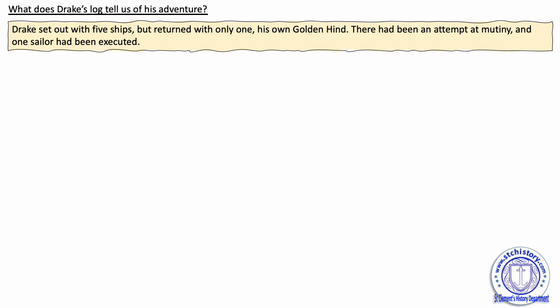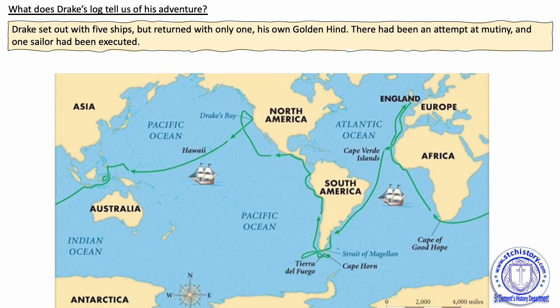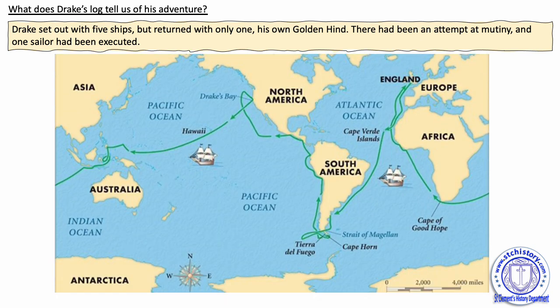Perhaps they've been away from home for too long. Maybe conditions aren't good. Maybe food supplies aren't so good. Maybe they're getting into trouble with the Spanish too much. Whatever it might be, there's some mutinies on the way. Drake manages to put down the mutinies, but he does execute one of his sailors. So overall, you could certainly decide that by 1580, by the time he gets home from this expedition, it wasn't so good.